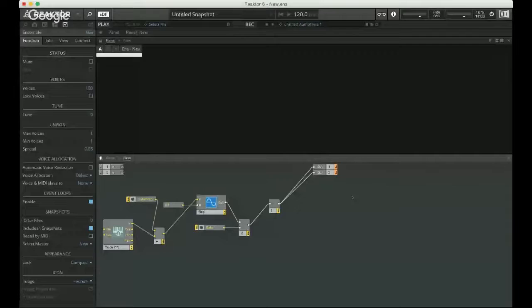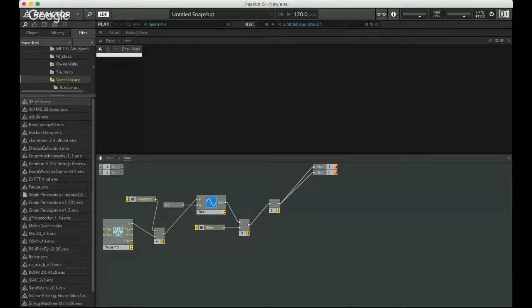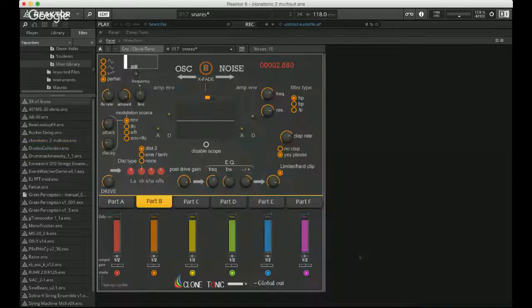We can take a quick peek at that. I think I liked it mainly because of how it was laid out and its sort of simplicity and how effective that was. So if I go to user library, I have this drum machine that I downloaded, and this is called Clone Tonic, and this is a fantastic ensemble.